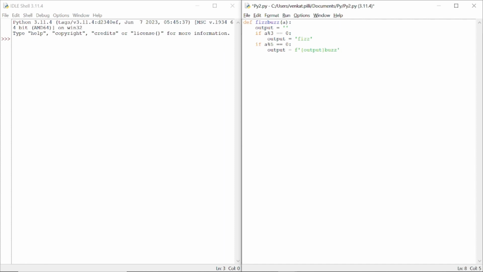Now it's as simple as typing return output. This allows us to calculate the Fizzbuzz of a only one time, and we don't need to recalculate or put any more if statements. So after we're done with the main function, we're now going to build the actual for loop.